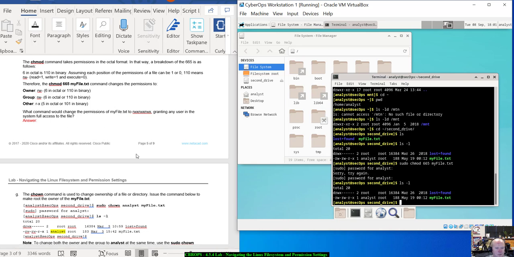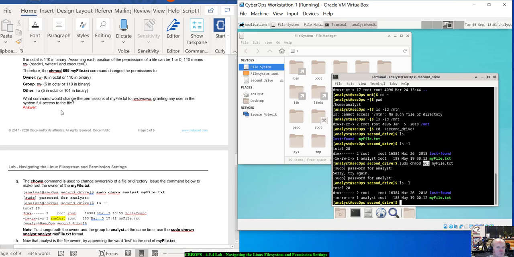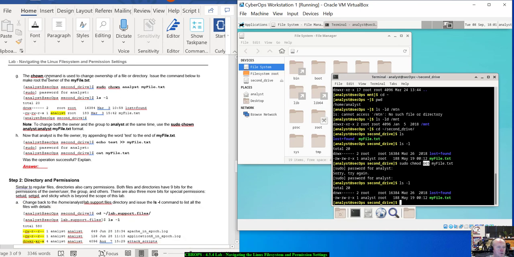Alright. Yeah, see, going on here, they're changing the, that definitely shouldn't look like that. But this is why I'm going through this the first time, just to make sure everything works. Alright, so now it didn't tell us to do that, but if we did chmod 777, that'll give everybody permission to read, write, execute. Alright. So chown, used to change ownership of the file or directory, issue the command below to make root the owner of the myfile.txt. Root the owner.